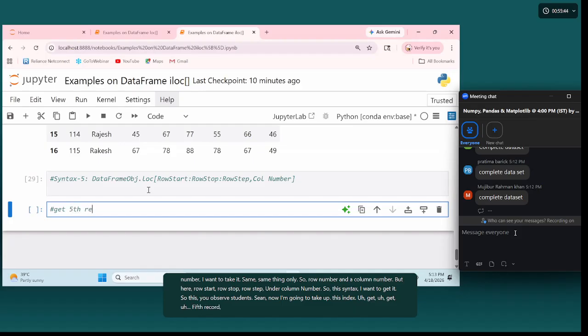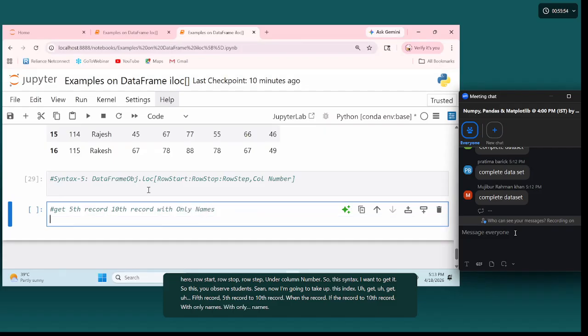Get fifth record to 10th record with only names. How do you print it? df dot loc of 5 colon 11, 5 colon 11, not 10.